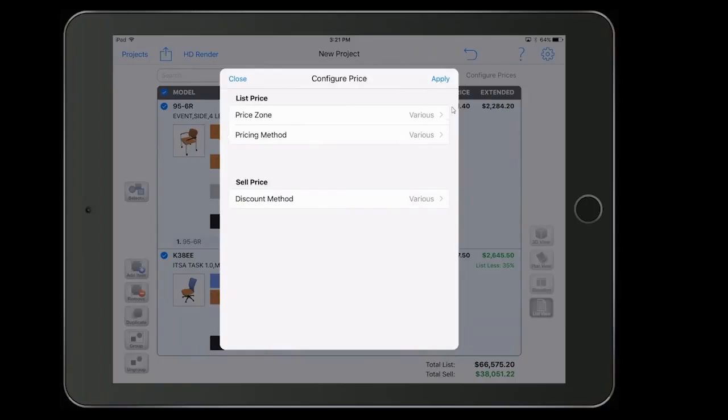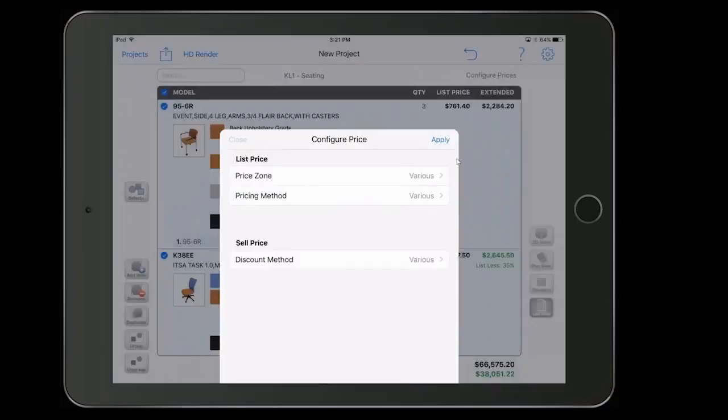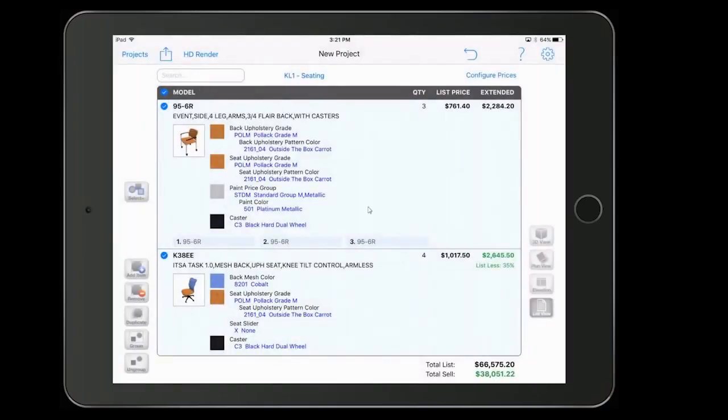You do notice that beside price zone, pricing method, and discount method, we do now have an assigned value of various. And this is a great way for you to validate your project based on the values that are assigned to the items in your project. So for instance, the reason why we have various for price zone is because we have more than one item that has differing values. We know that we assigned a price zone for the first model chair here, and we didn't assign that price zone for the second chair. And so that's what prompts the various value when we go into our configure prices.